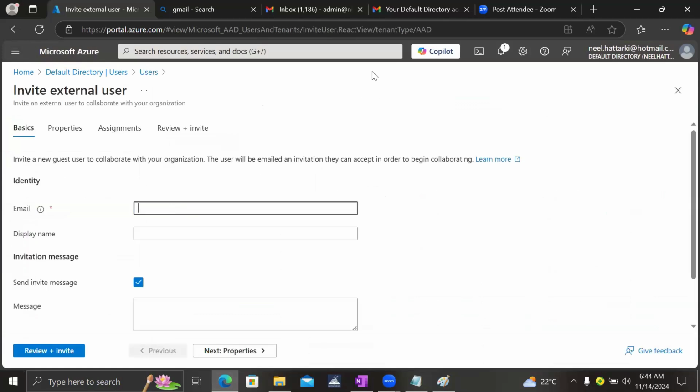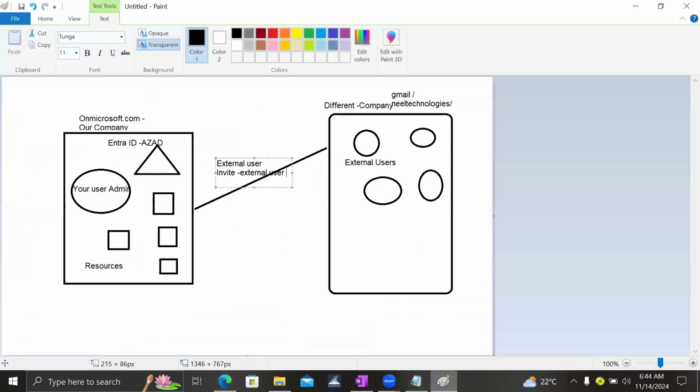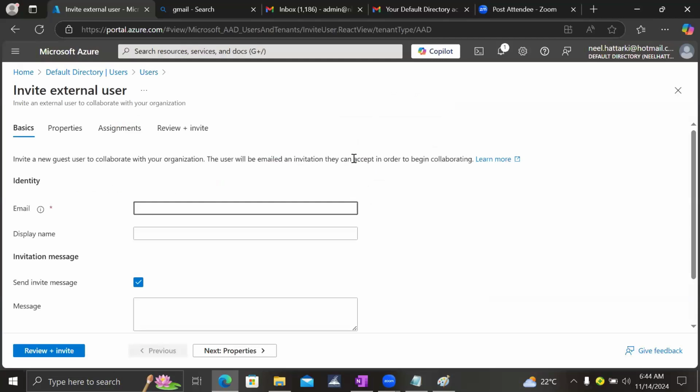And can anyone give your email ID? Think about you are the external user, and I'm going to create a user with your email ID. The email ID must be from a different company. Then I'll try to create it. Anyone please ping that email ID here. I would say external user.